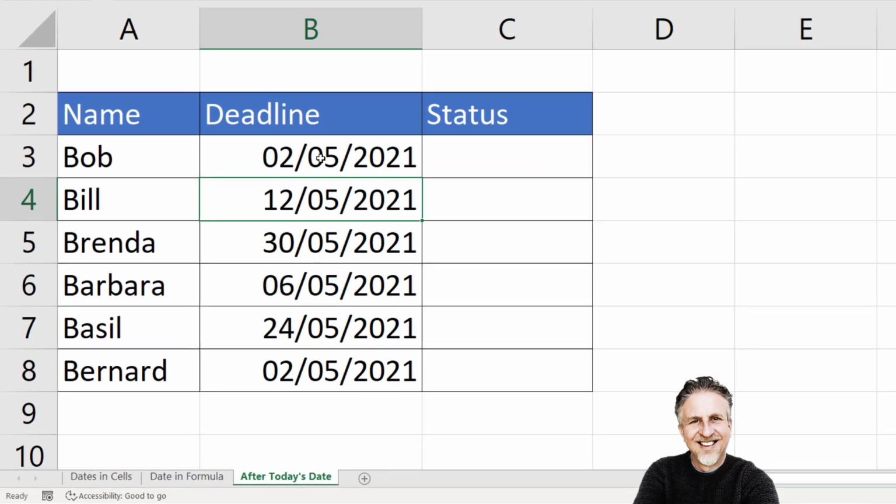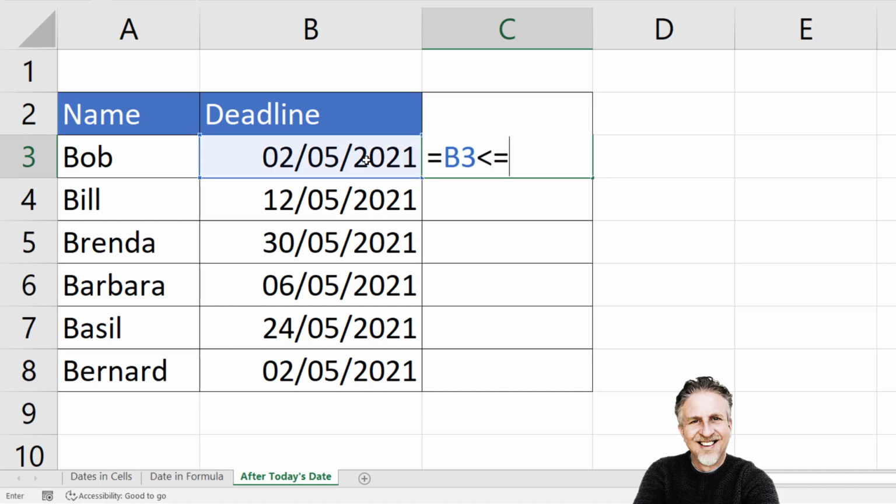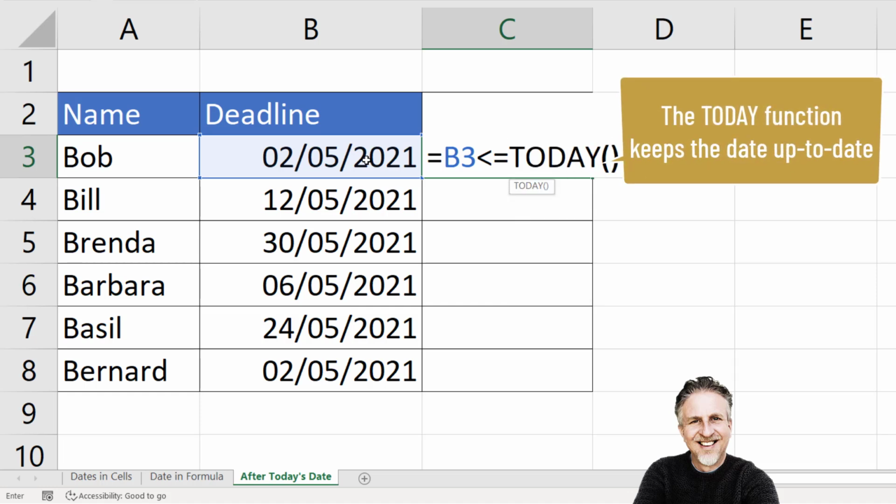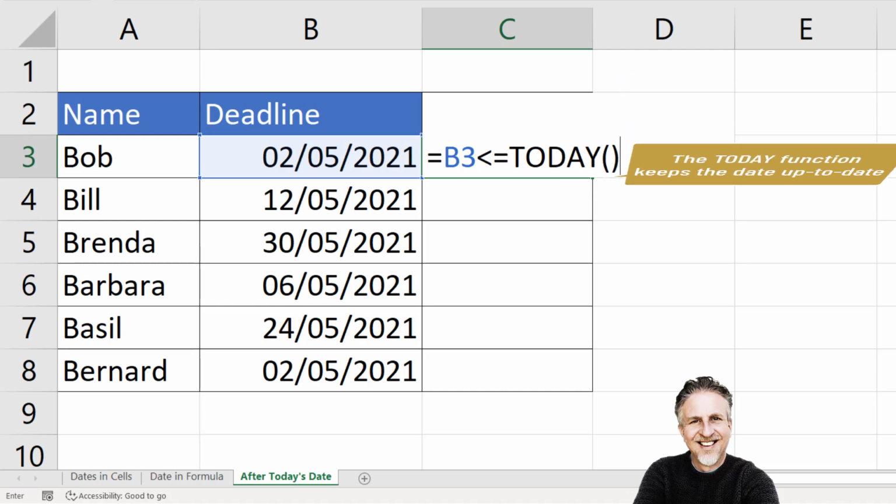With this one, very simply, we want to find out whether the deadline has been reached. The date for me at the time of recording is the 19th of May, 2021. And I want to find out whether these submissions are due. The way to do this, and I'll just write a little test initially, is to say, is this deadline less than or equal to, so before or equal to, today's date. The way to return today's date in a formula is to use the TODAY function, equals TODAY and then a pair of empty brackets.